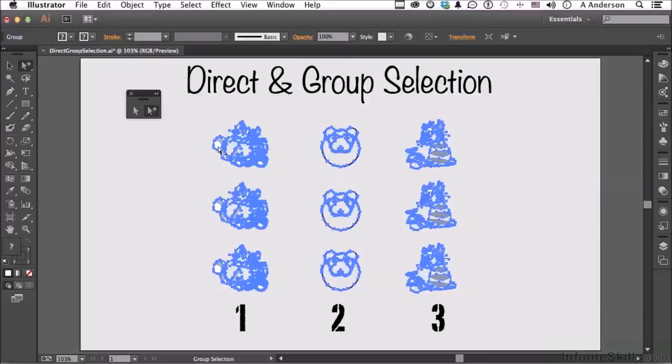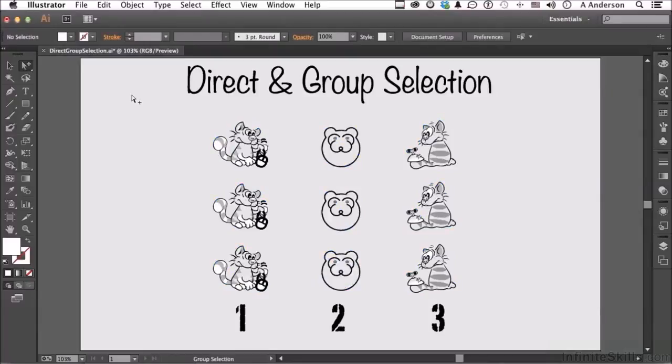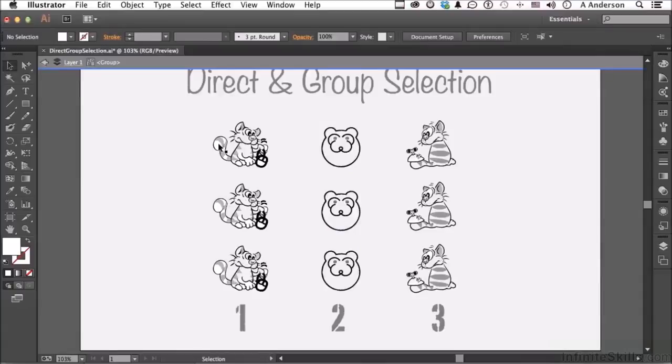Now there is another way. Let me show you something else here. Let me go ahead and close that for now. There is another way to get a piece out of a group without ungrouping it. Let me show you this real quick. Pick up your regular selection tool. If I come over here and double click, notice what happened.